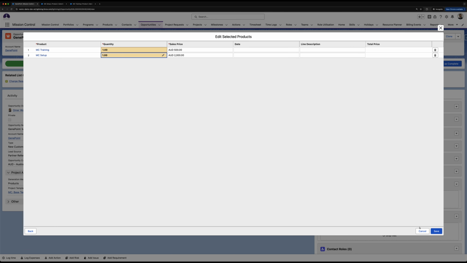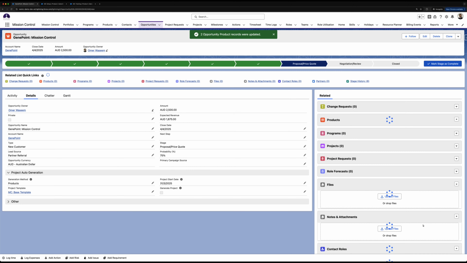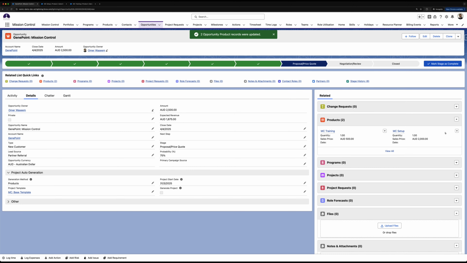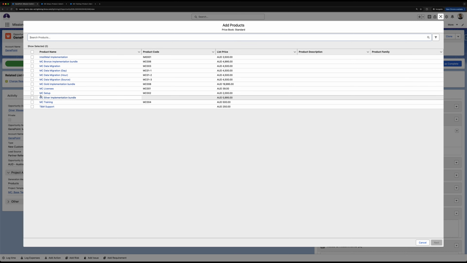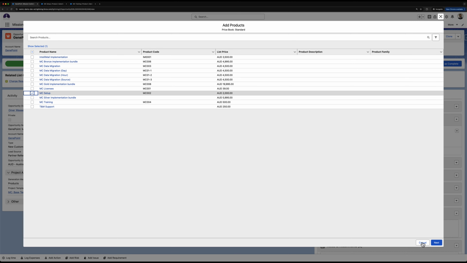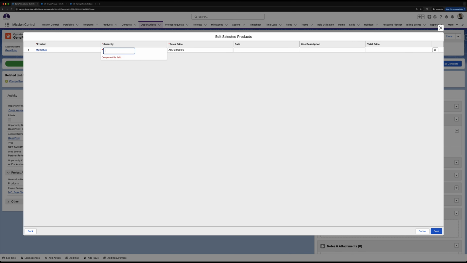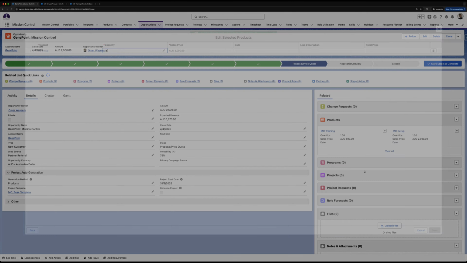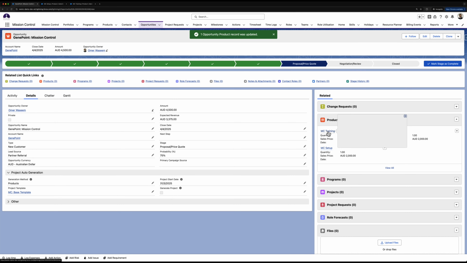Because this is the product generation method and we're adding the same product twice, we expect to see the same milestone added in another time. So we'll add the setup, set the quantity here, and save that. So I've got the training product, which has the training milestone, and then we've got the setup product over here, as well as the setup product over here. So the same reference, the same milestone.